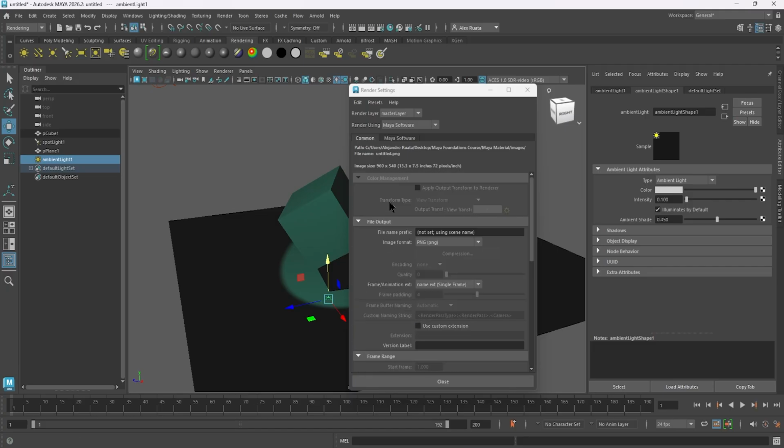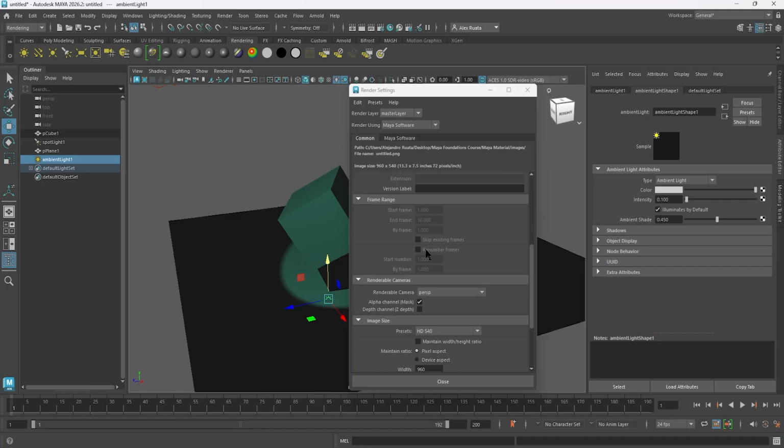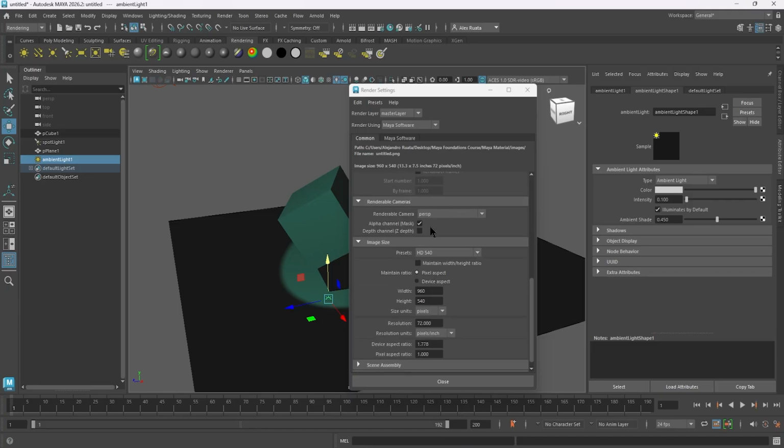So if you scroll down, past file output, we can discuss how this works later. Past frame range, past renderable cameras, but renderable cameras is interesting because you can actually choose if you want this to render from the front orthographic camera, the side orthographic camera, the top orthographic camera, if you want to create your own camera, or if you just want to use the basic perspective camera. For most of the time you'll be doing this, you're going to be using the basic perspective camera, but just understand that you can create or use the other orthographic views if you wanted to.